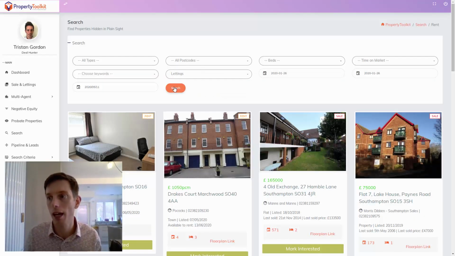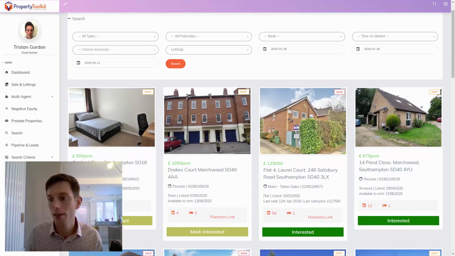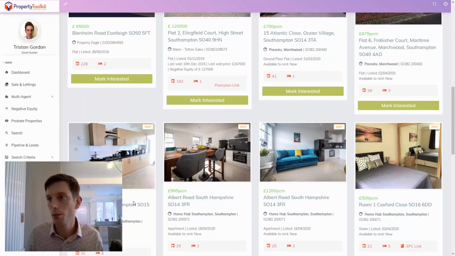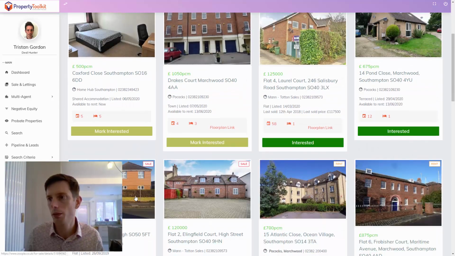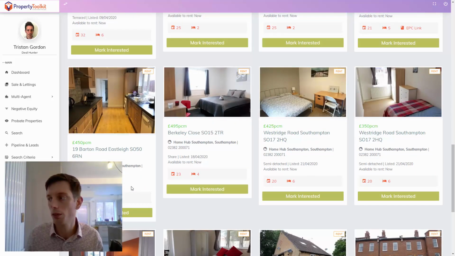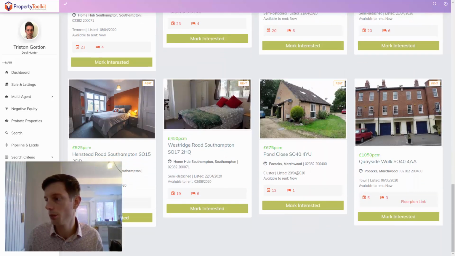So I'm simply going to click OK, and that's going to bring up properties that are available to rent now. This gives you literally the date there and when they're available to rent, and all of that information comes up straight away. So this makes it a really simple way to find rental properties that you might want to target, and especially ones where they're just sitting available to rent now.